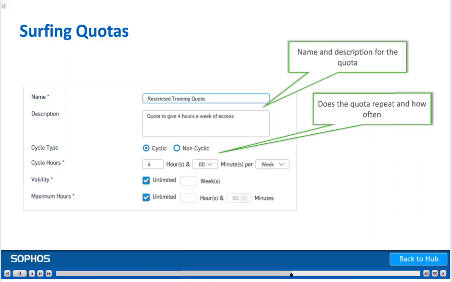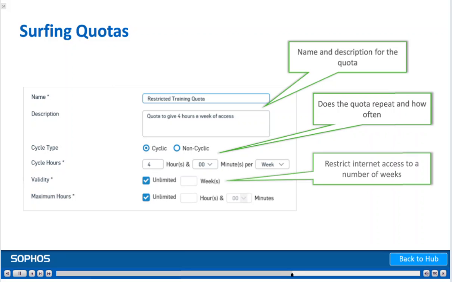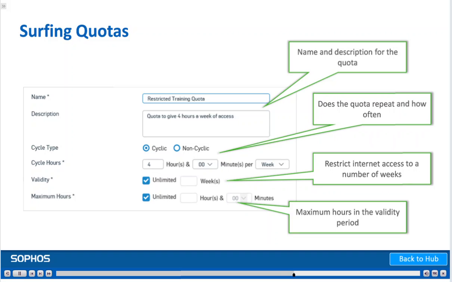If this will not be a repeating entry, such as a guest quota, the cycle type can be set to non-cyclic, and a validity can be entered to define how much time a user has to use up their available hours. And then, the hours and minutes that they have to surf the internet can be entered. Selecting Unlimited for validity means that there is no expiration of their available time, and the Unlimited option for maximum hours means that there is no limit to how much a user can browse within the validity period.